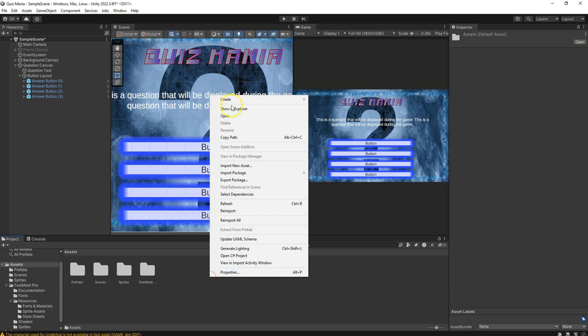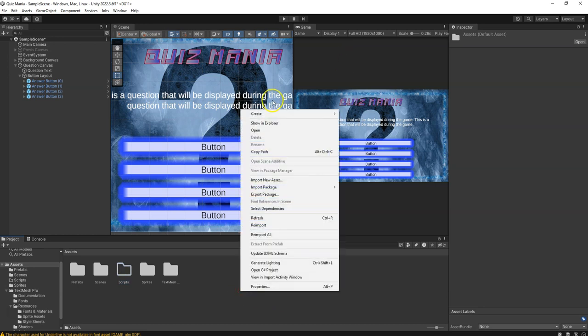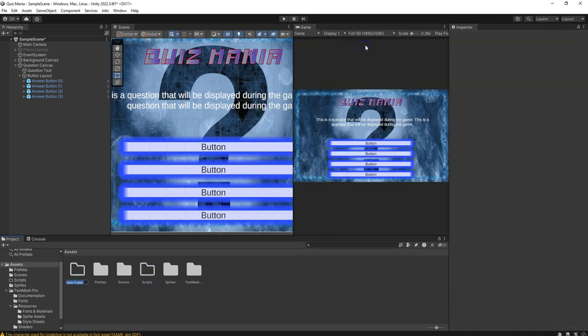All right, last thing I'm going to do is come back down to my assets folder, and I'm going to make 2 new folders. I'm going to make a folder for the scripts because we're going to store all those in there. And I'm going to make a folder for our questions because we're going to end up storing all those questions in there. So let's name one called questions.